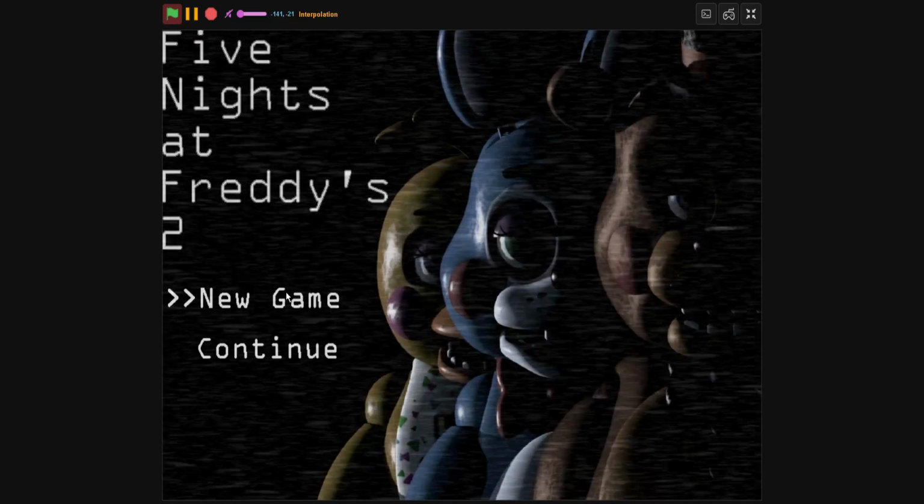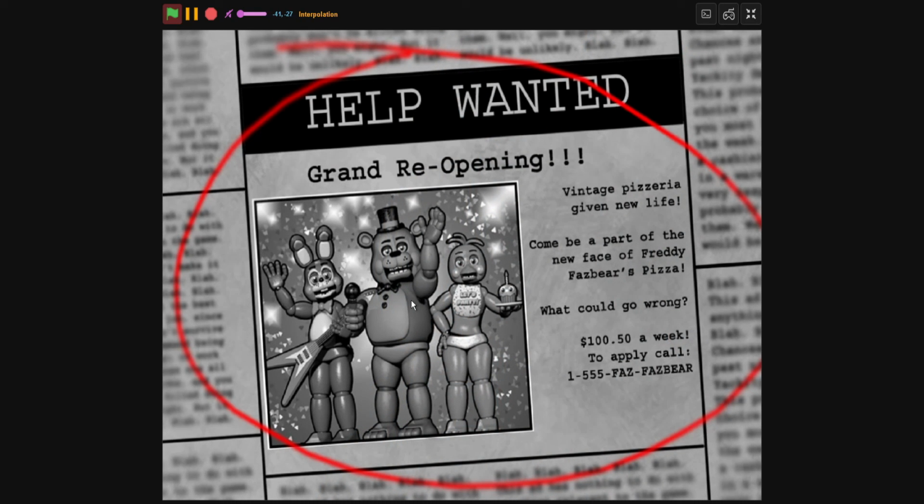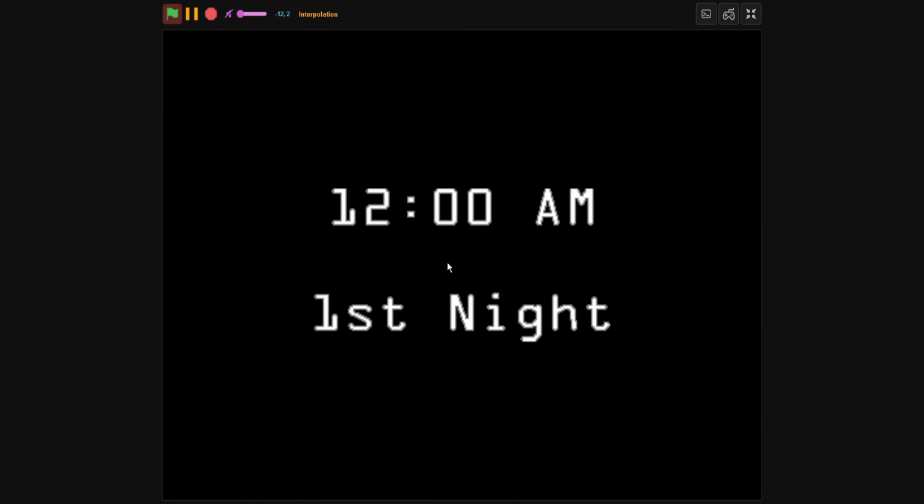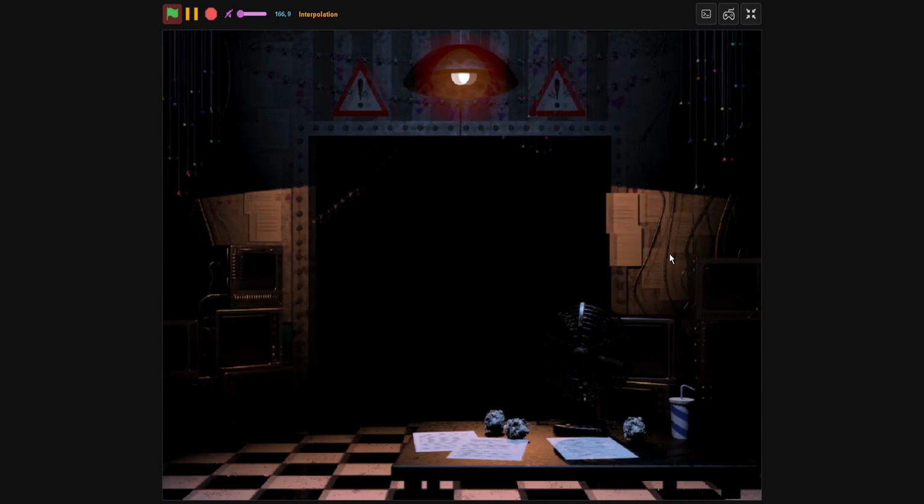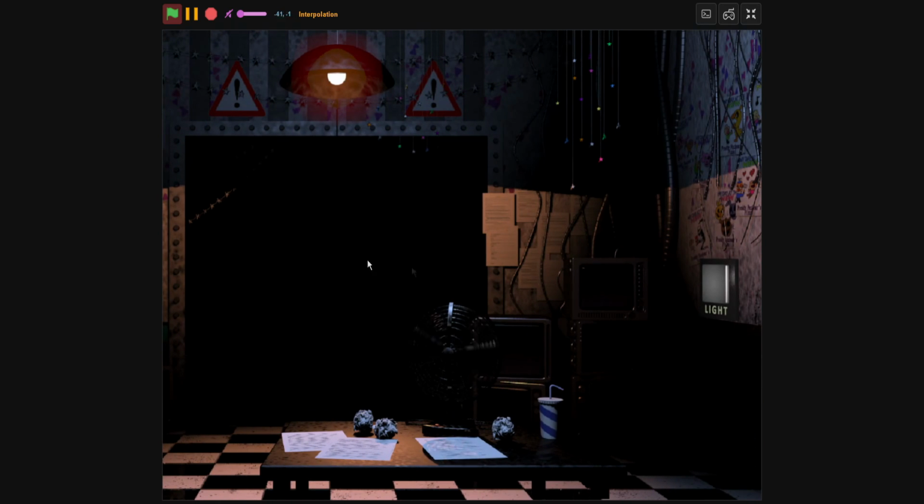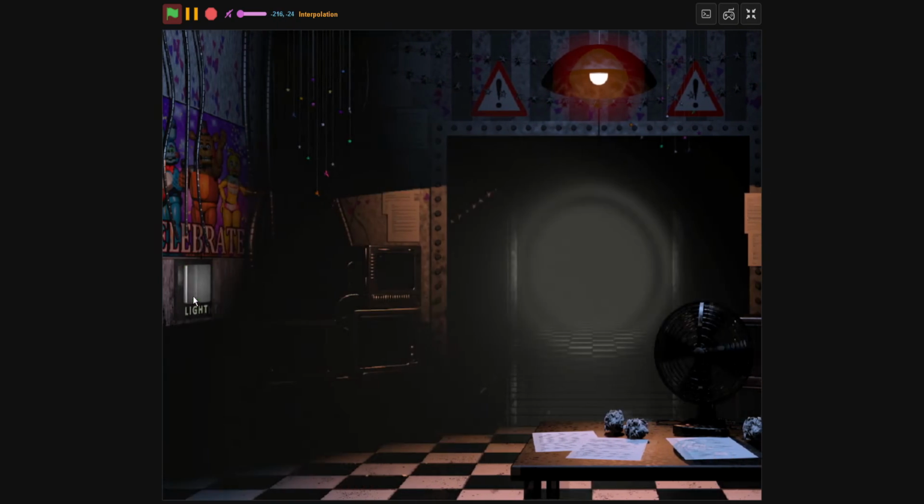Let's take a look, see how that looks. And as the night loads up and the office loads, we'll see that the fan is now in the position that it should be, and it is moving and animating the fan. Fantastic. And everything else works just as it should.